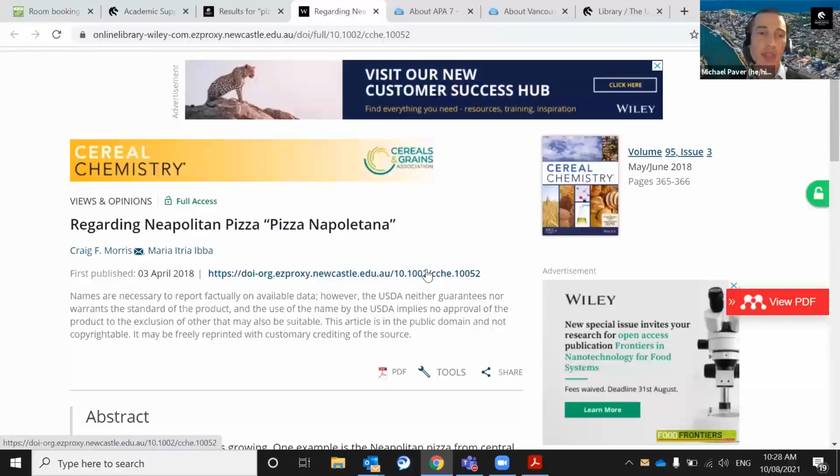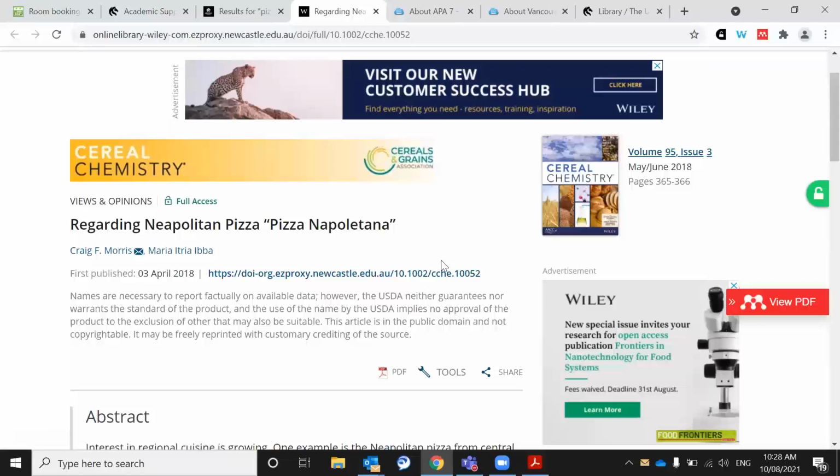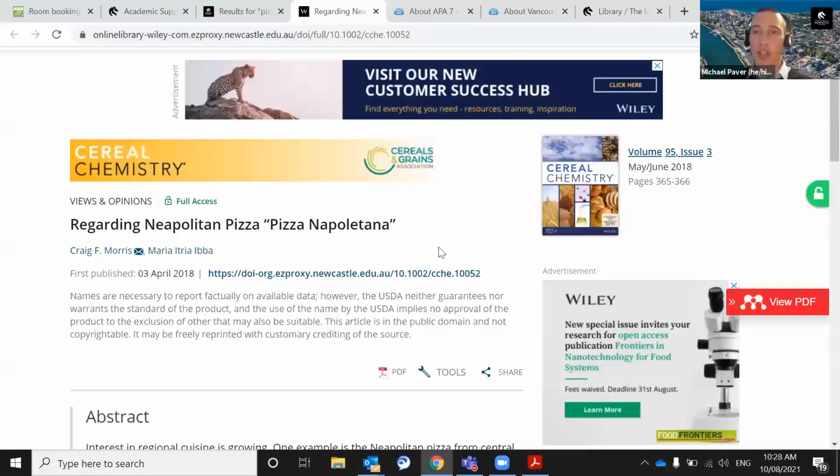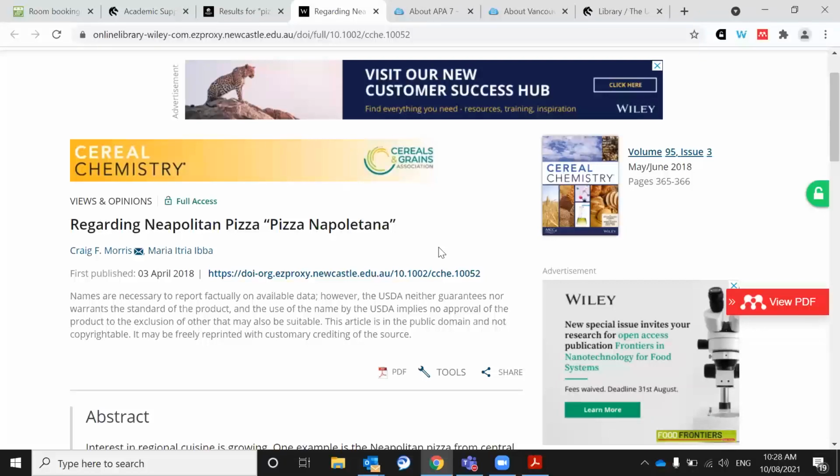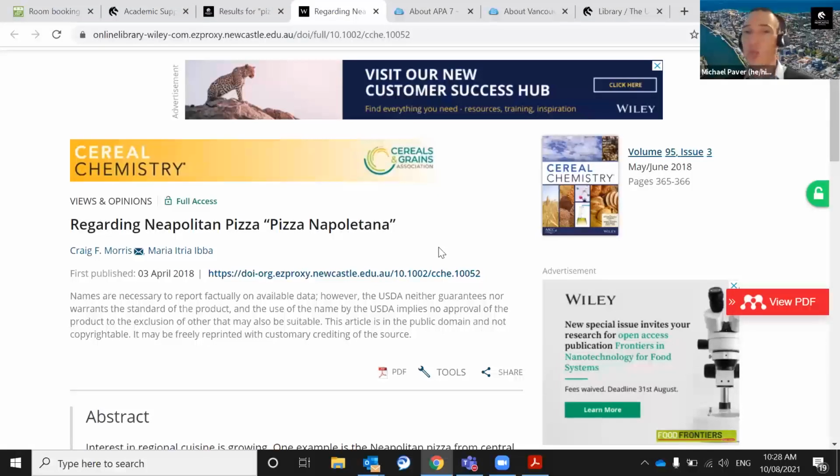And if an item has a DOI, it will usually be required in your reference to mention that DOI. Michael? Yep. There's just a question saying, it's said that DOI isn't necessary to include if we got it from Library Search. Is this correct? So first up, it will depend on the referencing style that you're using. But I would say usually that wasn't correct. Usually you would use the DOI from Library Search.